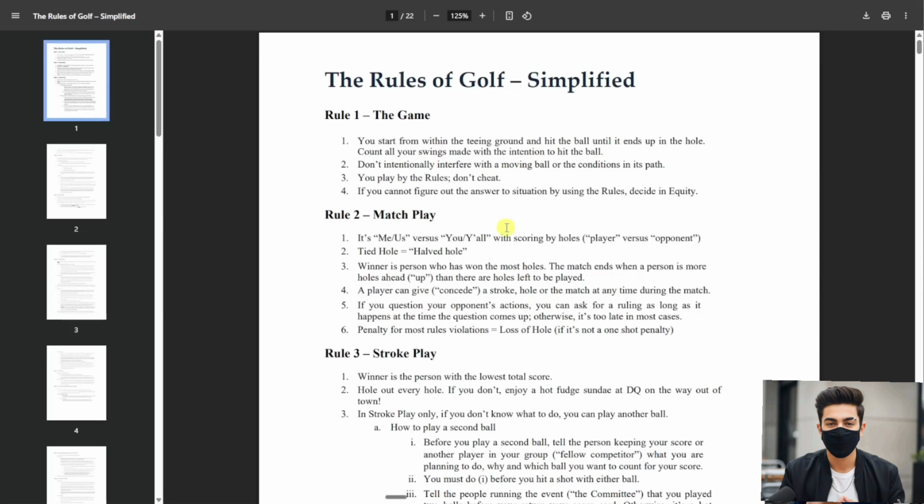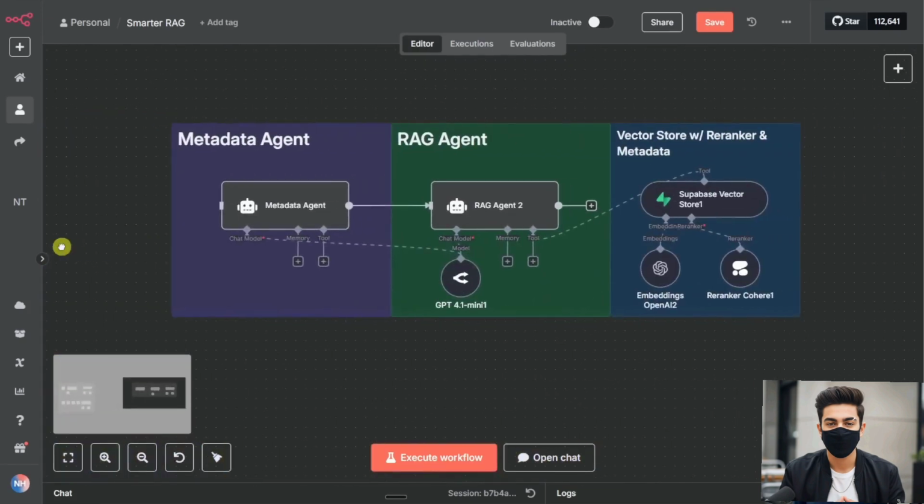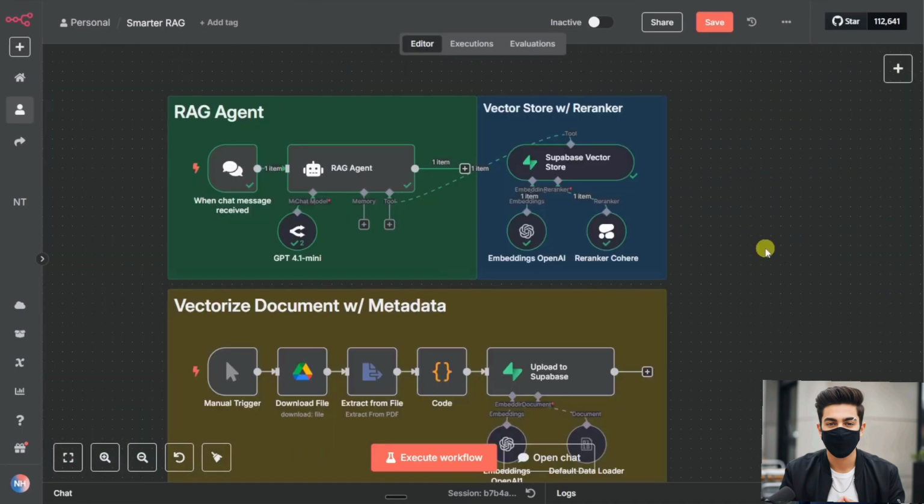But maybe if it did 10 different queries, rule 1, rule 2, rule 3, rule 4, then maybe that's a little better. But in order to do a search like that, you definitely want to set up metadata and you want to have a different type of system to be able to search with metadata. So let me explain why that is.